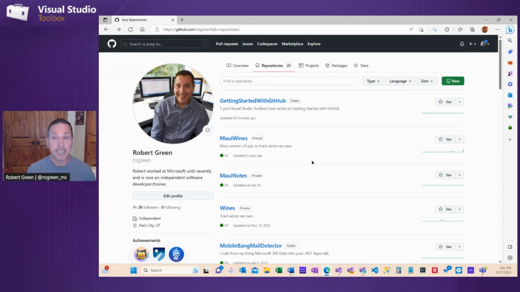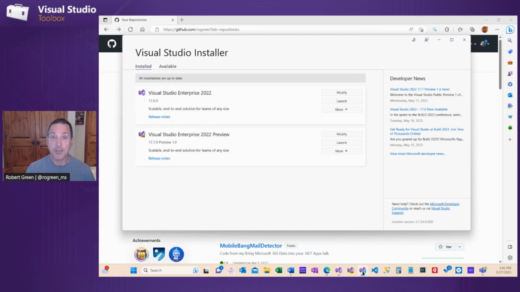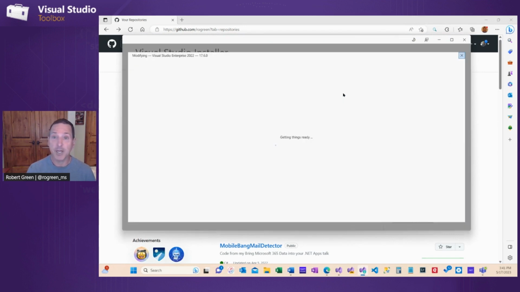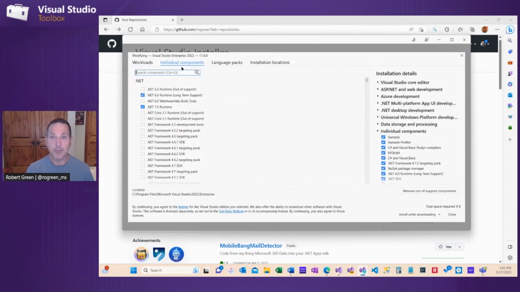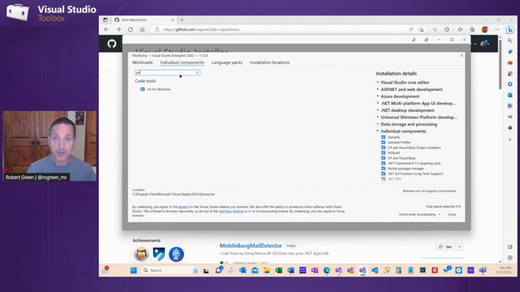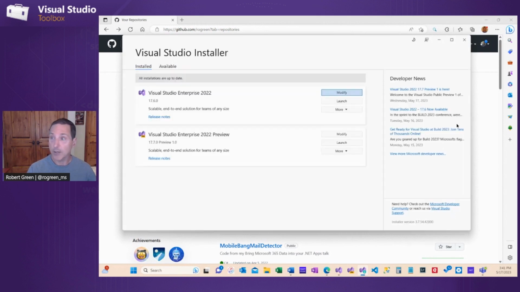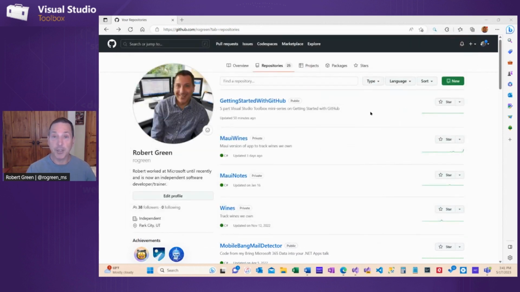So the first prerequisite is that you have a GitHub account. They're free, and that you've signed into it. The second prerequisite is that you have Git for Windows installed locally. The easiest way to do that is do it as part of your Visual Studio install. Either when you install Visual Studio or after the fact, you can come in and modify your installation, go to the individual components tab, search for Git, and just make sure that you've got Git for Windows checked, and then install that. What that will do is install Git locally and wire up Visual Studio to work with GitHub.